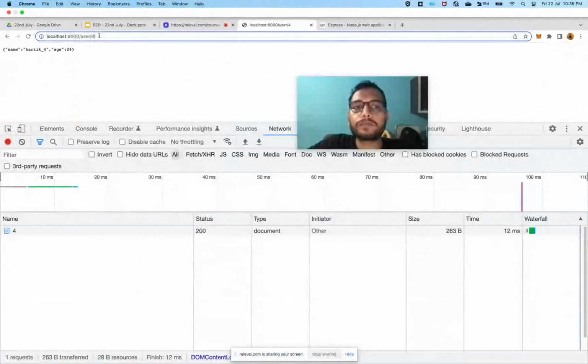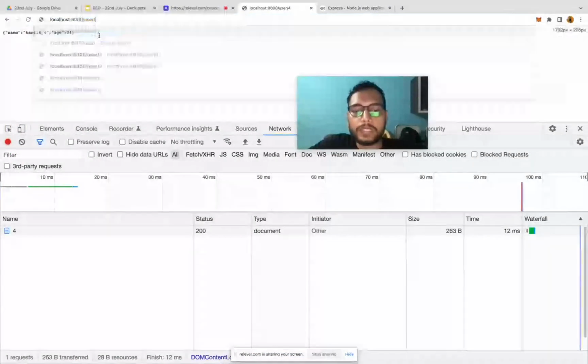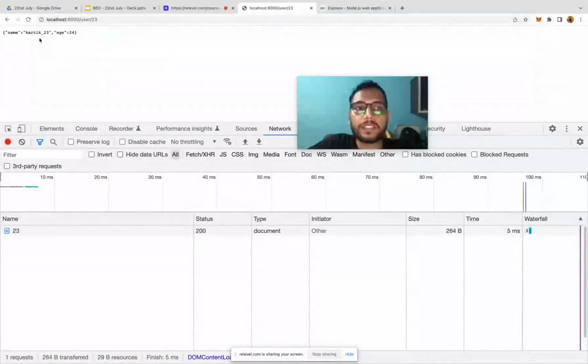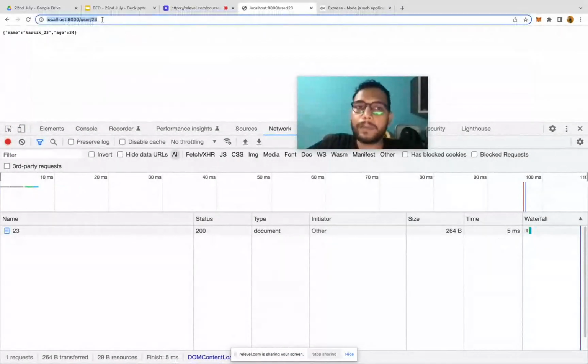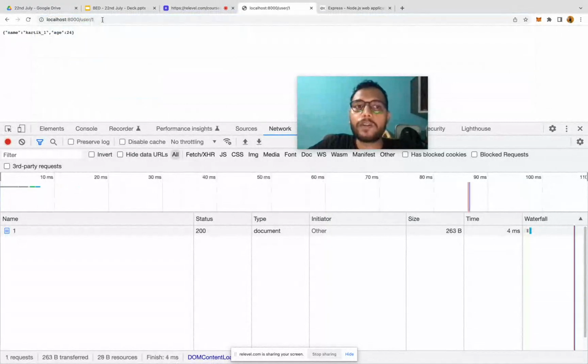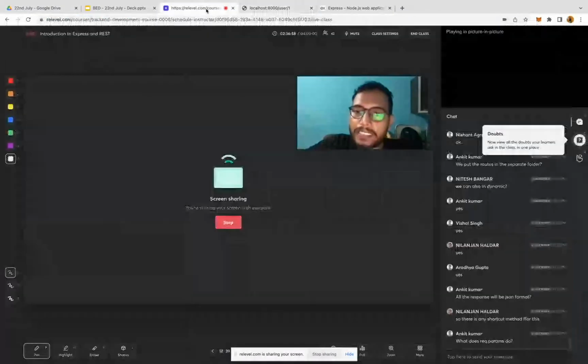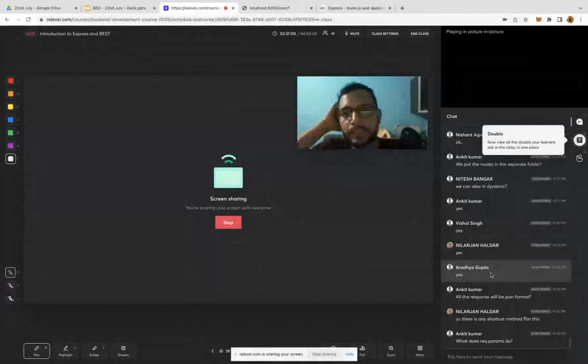See, Karthik 4. Now we'll see Karthik 23. See Karthik 23. Same API, with the same API. Now we are following the dynamic structure. That's how the request.params help you. That's how you can create the dynamic parameters in Express.js.